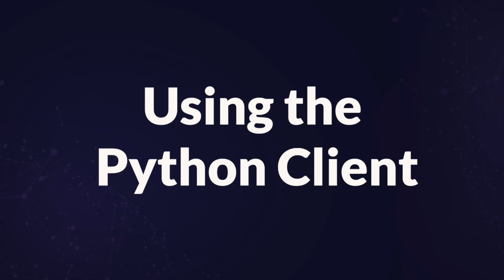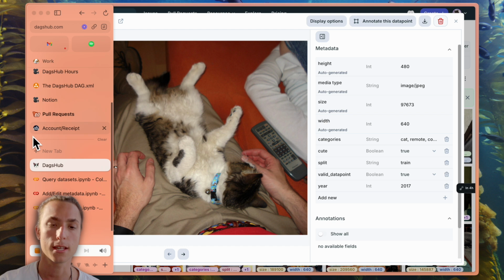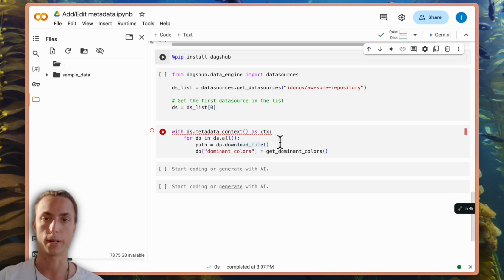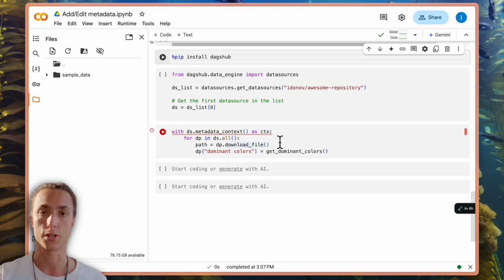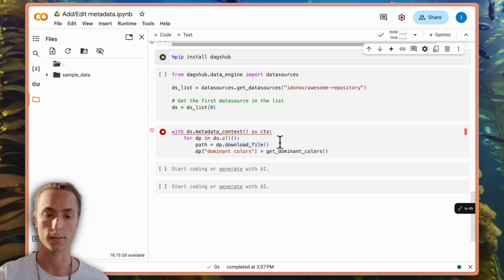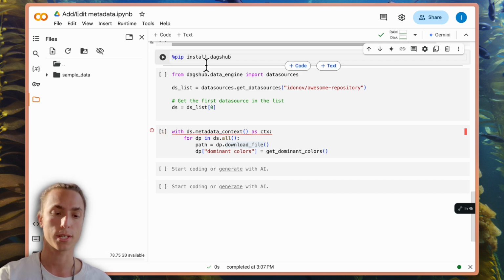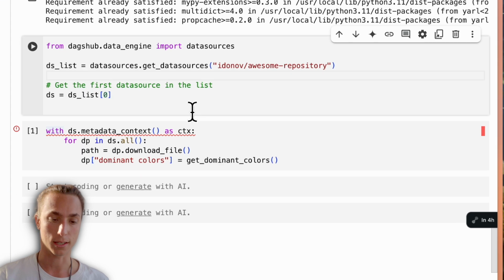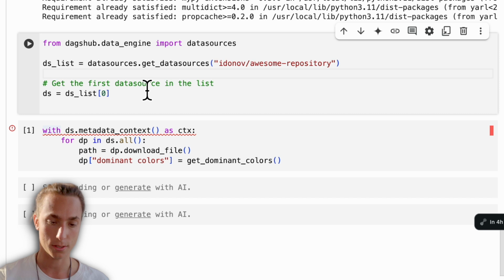Now, let's do it through the code. Let's say I have a more advanced use case. Here in this Python notebook, I'm going to go through all my data, analyze the dominant color in each photo, and add it back as an enrichment. So, the first thing I need to do is to install DagsHub. Next, I can get my data source using the datasources.get_datasource method.